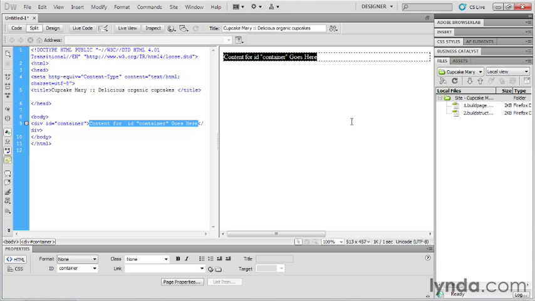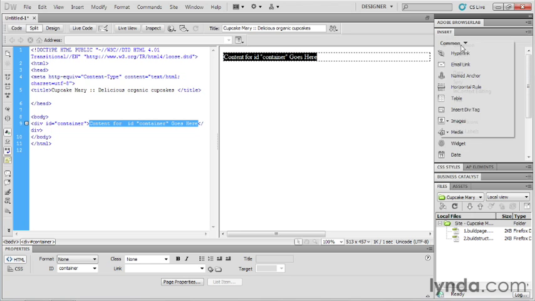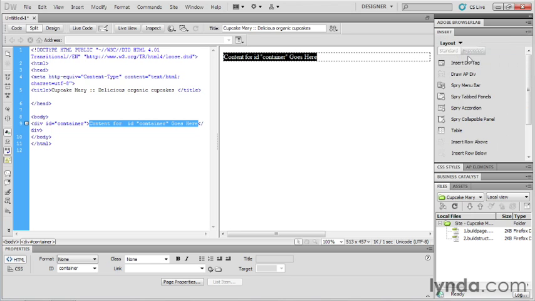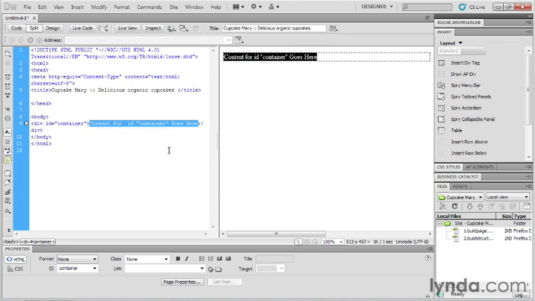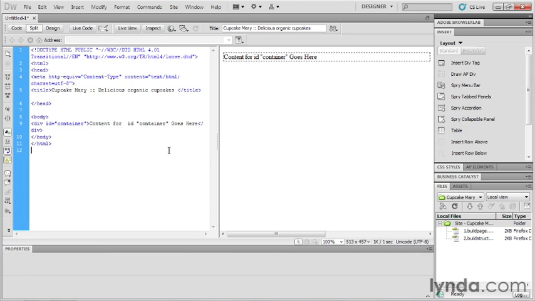The other way that you could insert div tags is through the Insert panel. You'll choose the Layout option, and then you can choose Insert Div Tag here. And the same thing happens. You can say Insert, Wrap Around Selection, before, after, start, etc. Again, adding the class, adding the ID, and clicking OK. I'm just going to click Cancel because I don't want to add anything there yet.